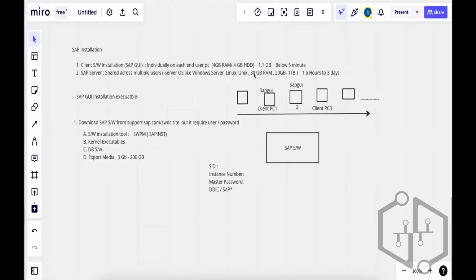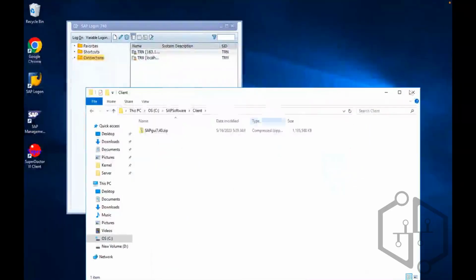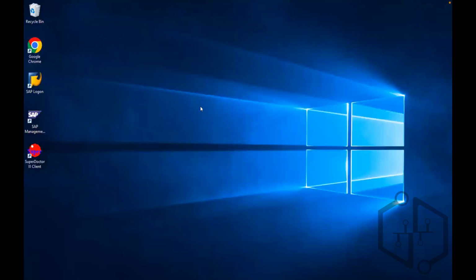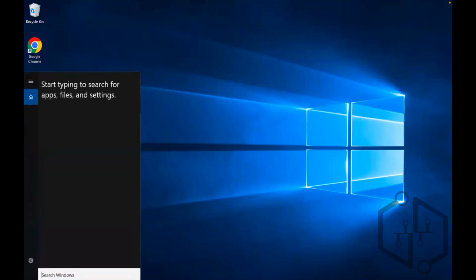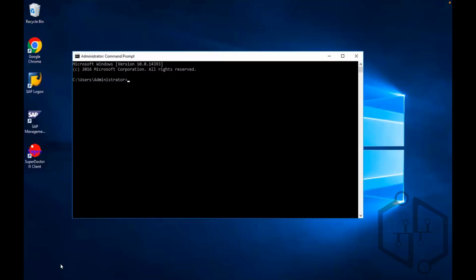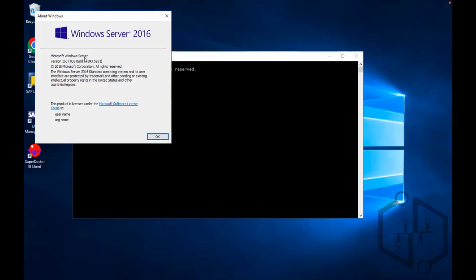Are you able to see how much RAM is required to install the SAP system? 30 GB RAM. So first, I will check whether I can install the SAP system here or not. How to check what is the Windows version? WinVer.